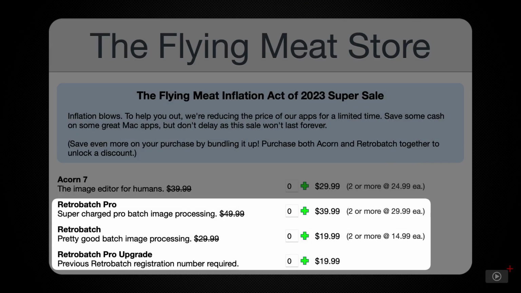Retrobatch is not a subscription. It's currently priced at $20 for the regular version and $40 for the Pro version. If you start with the regular version and later on feel the need for the Pro features, you can buy the upgrade for $20. Flying Meat also offer a 14-day free trial of Retrobatch. I'll be sure to point out if I'm using a Pro feature of Retrobatch so you can help make that decision for yourself.